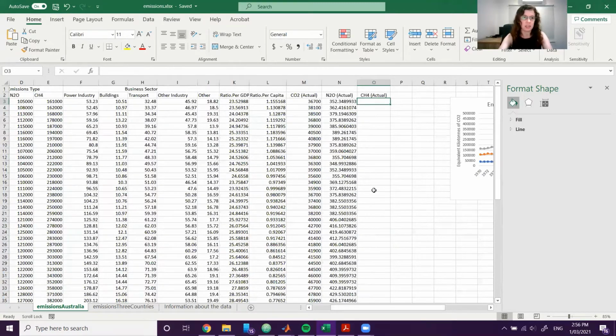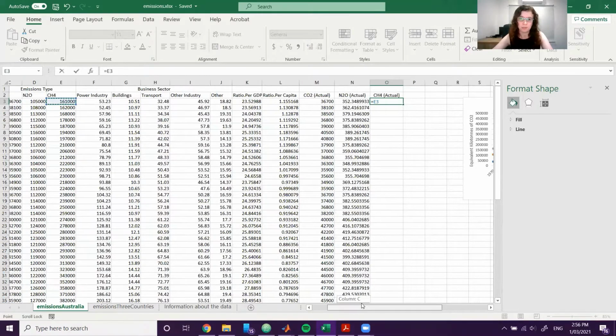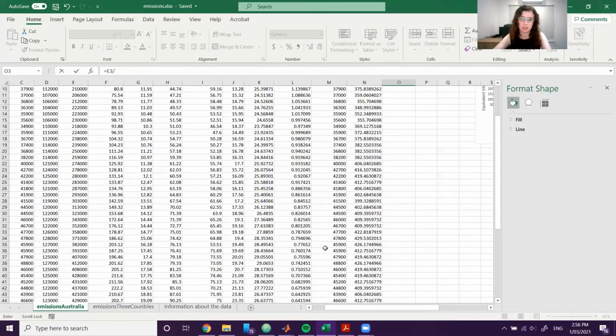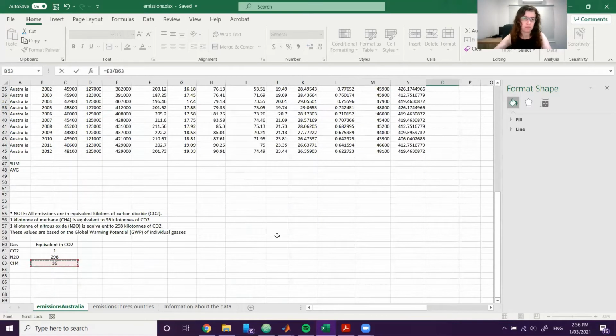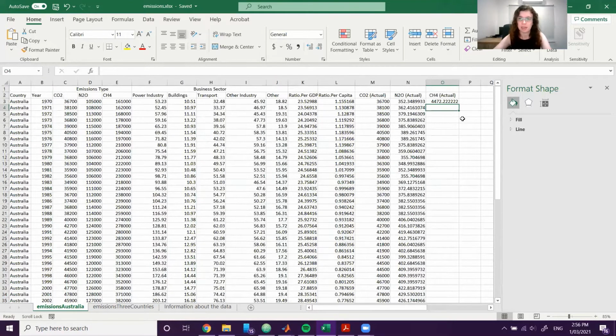Our last one's CH4. Again we click equals our CH4 cell, and then divide it by our conversion factor. And again, we'll add the $ signs in, and that'll fix that reference.